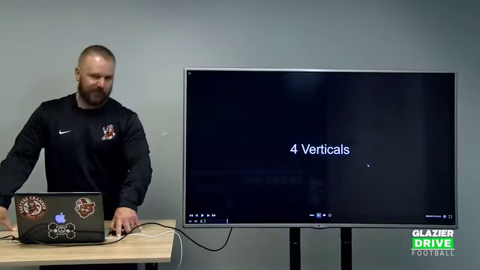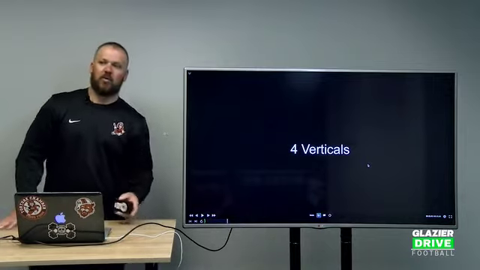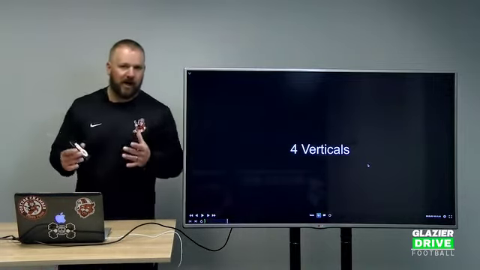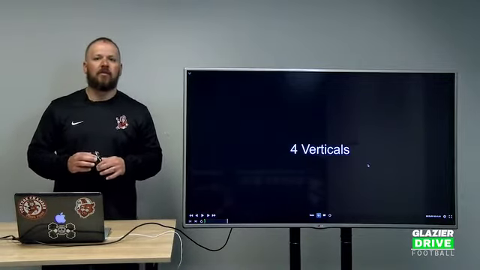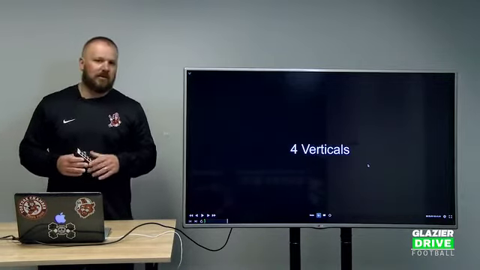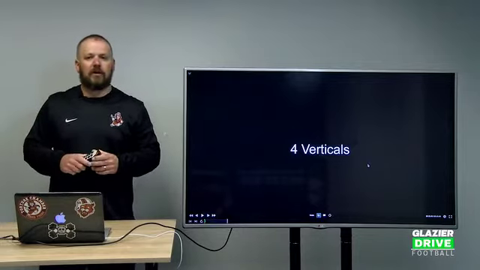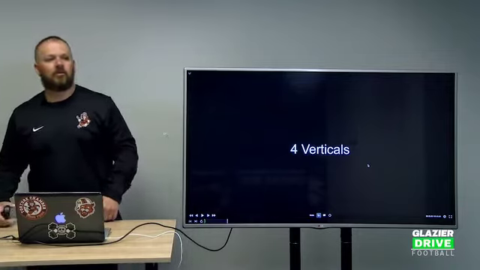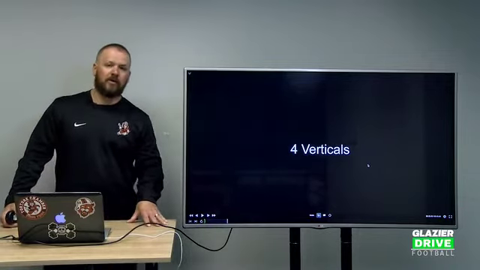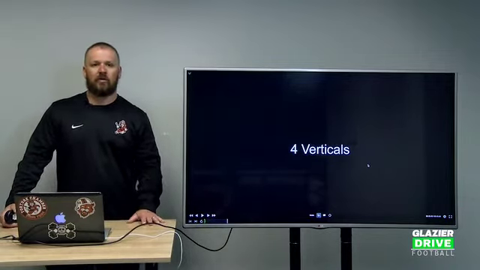Now, what I do with 4 verticals is, we make it really simple for our quarterbacks. It's something that we run versus really any coverage. Is it better versus cover 3? Of course. That's the old school cover 3 beater, to run 4 verticals.